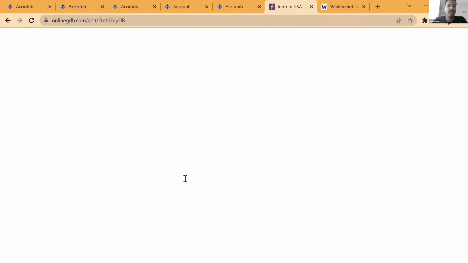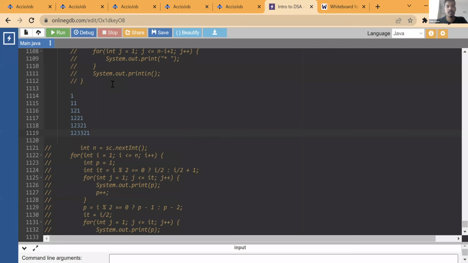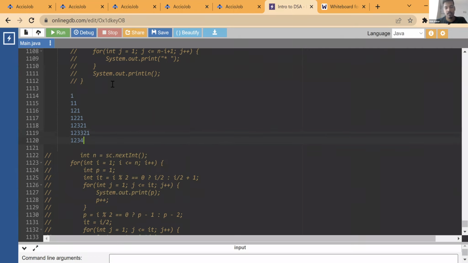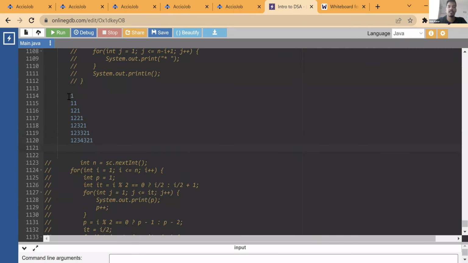Okay. So this is a pattern which looks like this. So it is 1, then 1 1, no spaces, then 1 2 1, then 1 2 2 1, then 1 2 3 2 1, then 1 2 3 3 2 1, then 1 2 3 4 3 2 1. Right, so it looks like this. This is the pattern that is printed over here.